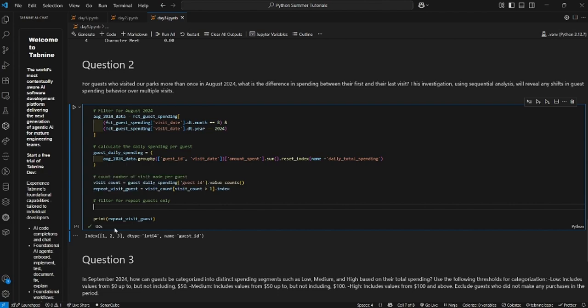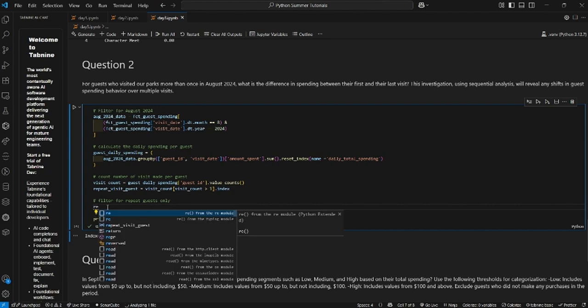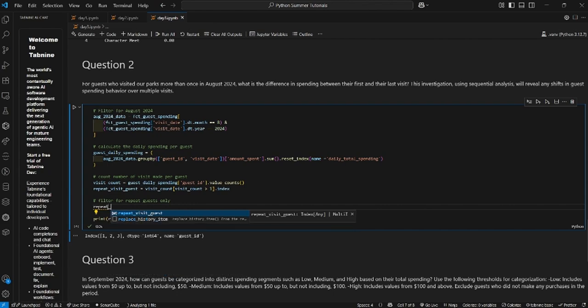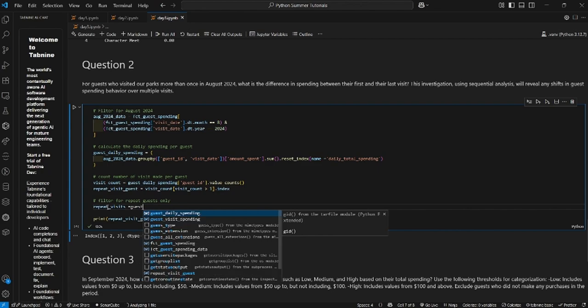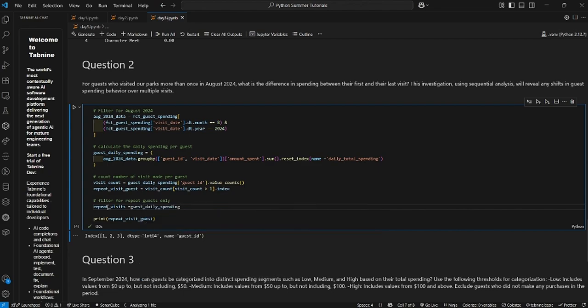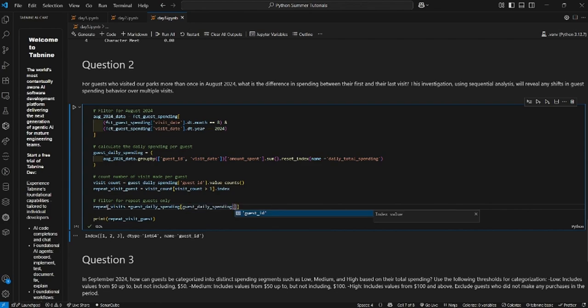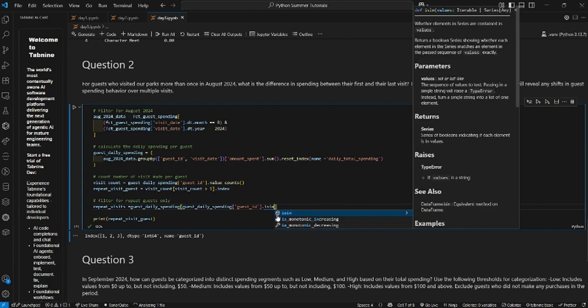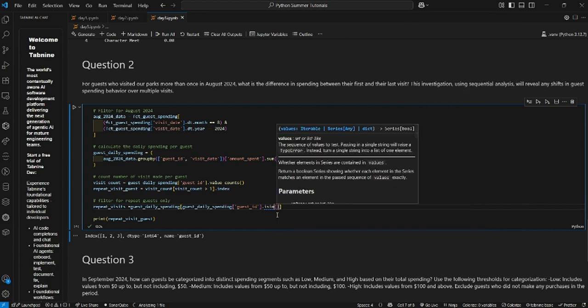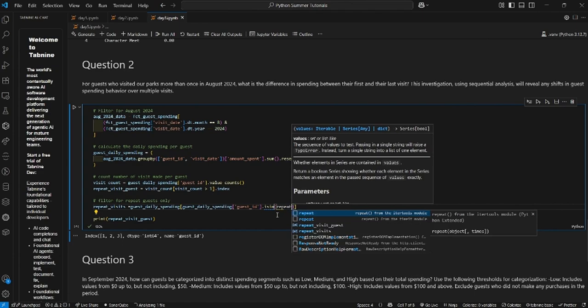So we're doing that here now. I'll call it visits. So we have the guests daily spending. So let's send the guest ID. If the ID, the function call is in. Yeah, it's in. The repeat ID, the repeat visits guests.